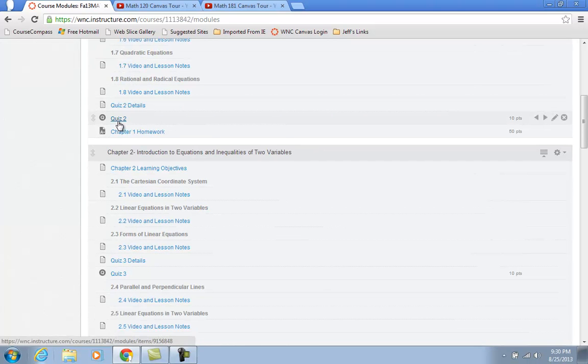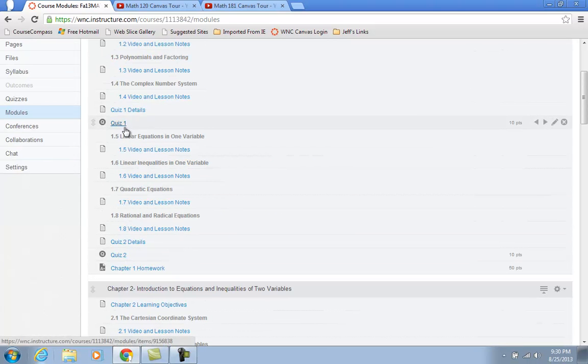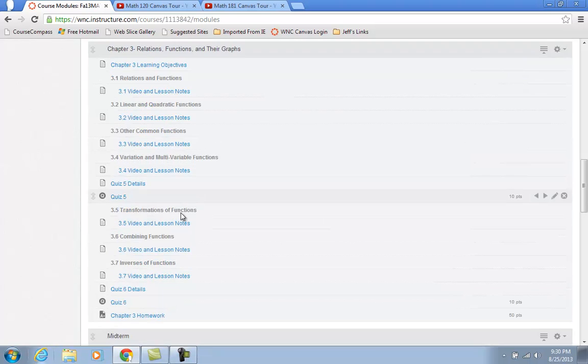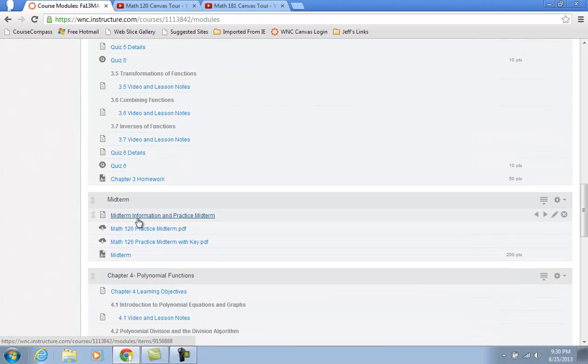And the quizzes are done here inside of Canvas as well. Here's quiz 1, quiz 2. I give details about what each covers, like material from those sections. This is the material from those sections. And then after chapter 3, we'll have our midterm. So there's a practice midterm. Midterm information. Here's a practice midterm in PDF form. Here's a practice midterm with a key. And then here's where you'll upload the midterm.